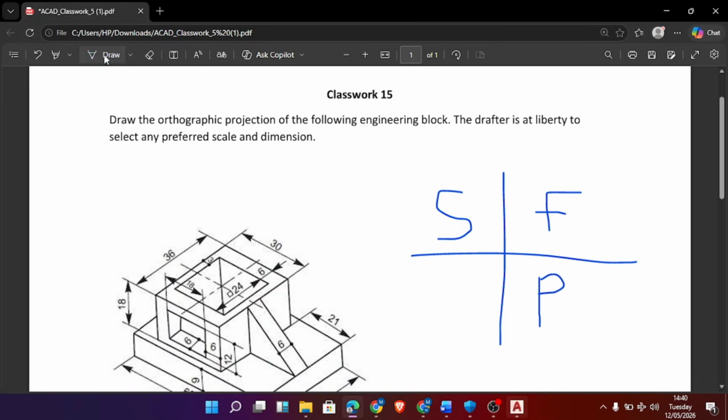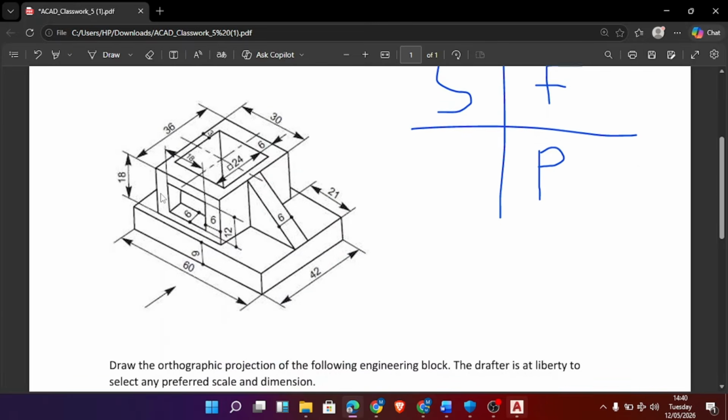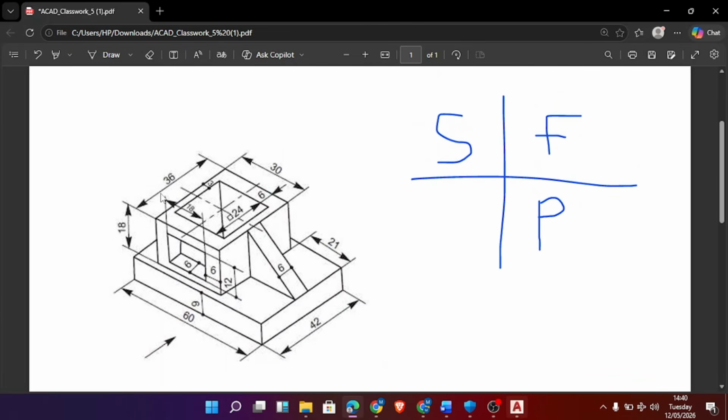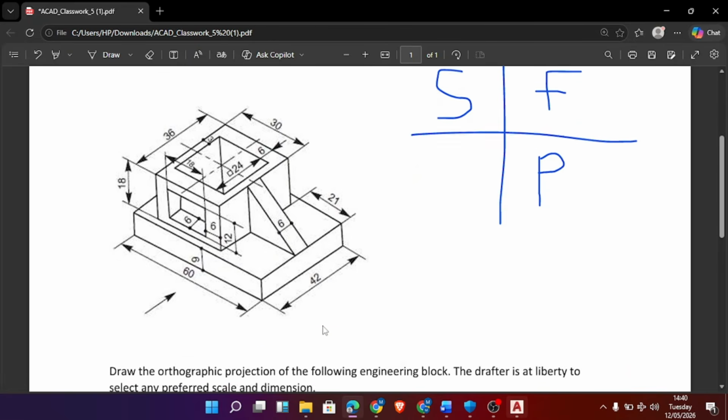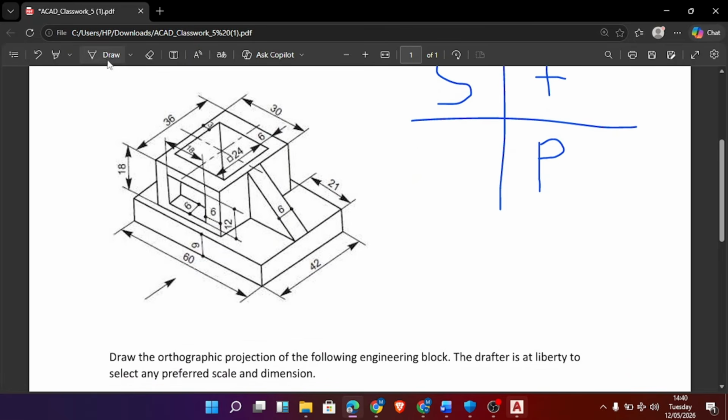So now the next thing I will have to show you is what you have to be seeing, the important details: the side, front, and plan. So let's start with the front. How do we identify the front of a diagram? This arrow here, that is how you identify the front of a diagram.